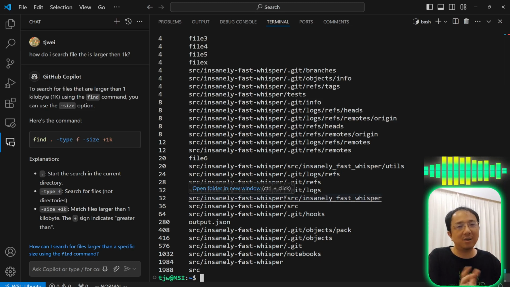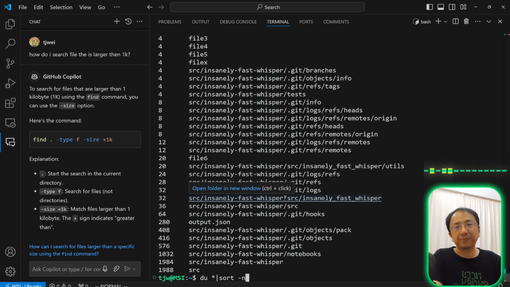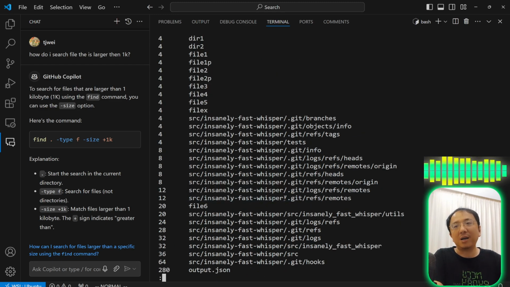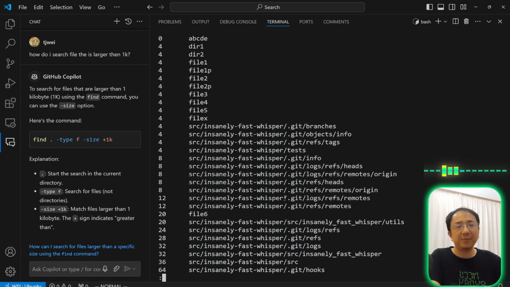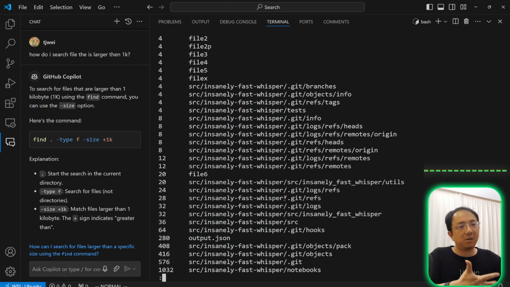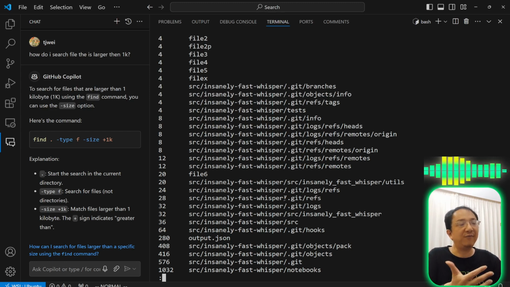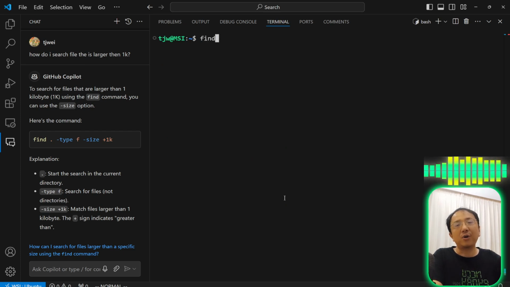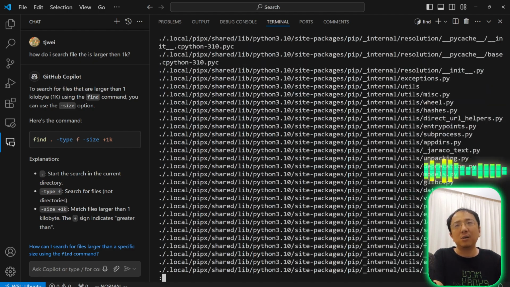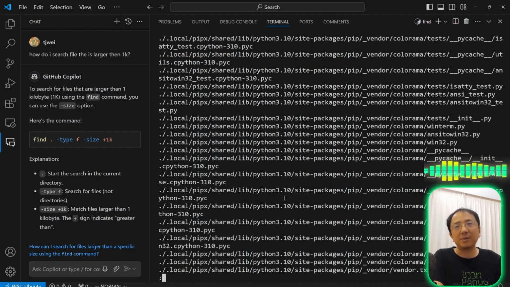So I can find the directory that has allocated more space, and by combining it with less, I can have a really good way to view the information of the directory. Of course, you can also use find with less, so you can browse all the files.